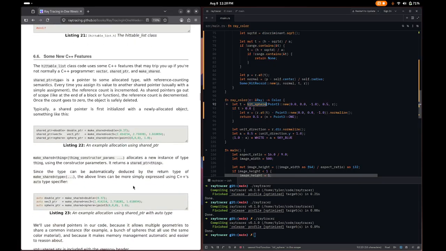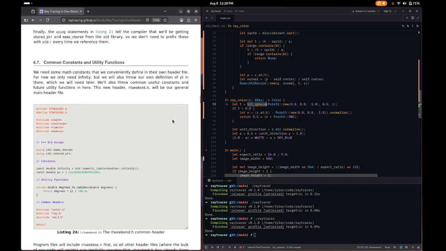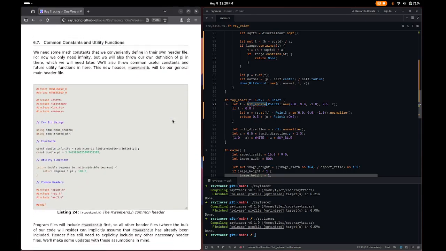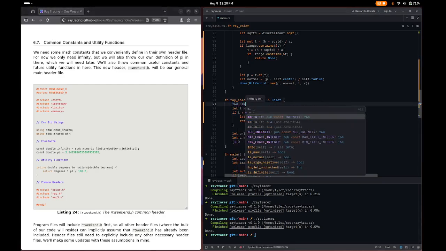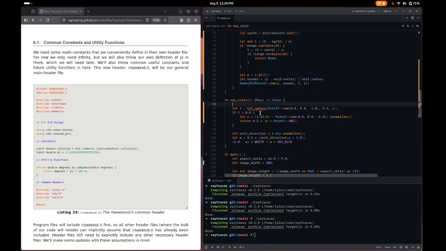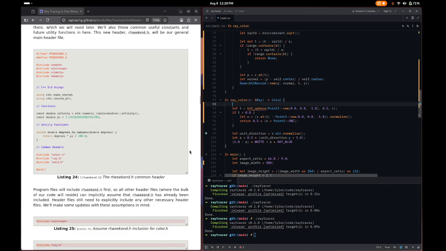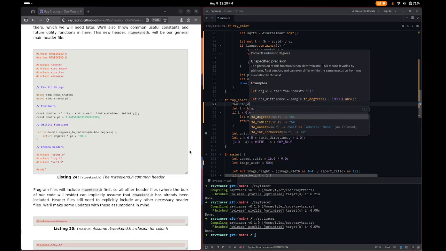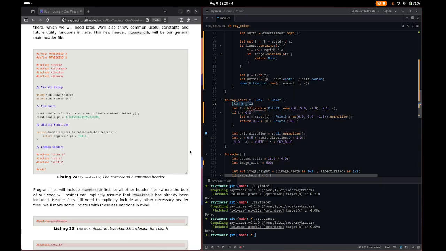I'm going to skip over all this C++ shared pointer stuff. I think it's more or less the same as Rc in Rust. And I'm going to skip over these constants and utility functions because I believe Rust has most of them built in. Infinity, I think you just say f64::INFINITY. Yeah. Pi is built in as well. Degrees to radians, I think, is called f64 to_radians, or to_degrees, yeah. It converts radians to degrees, or degrees to radians, whichever one you need.